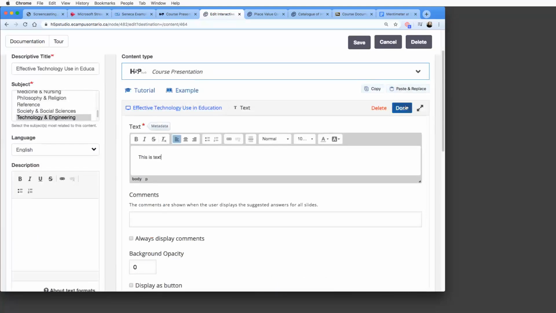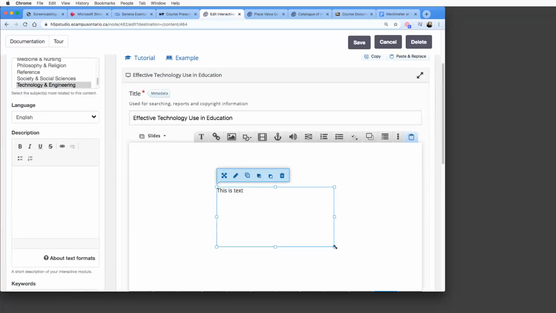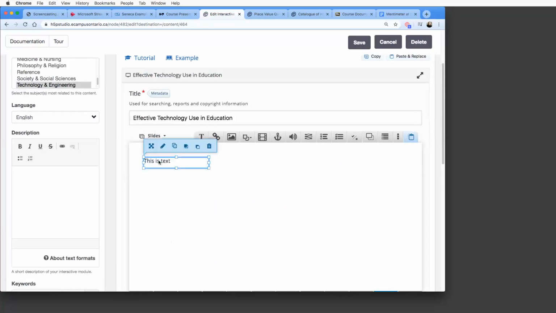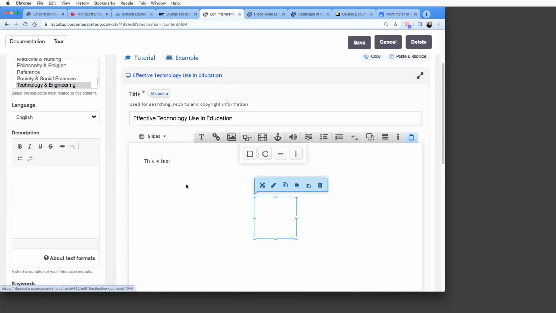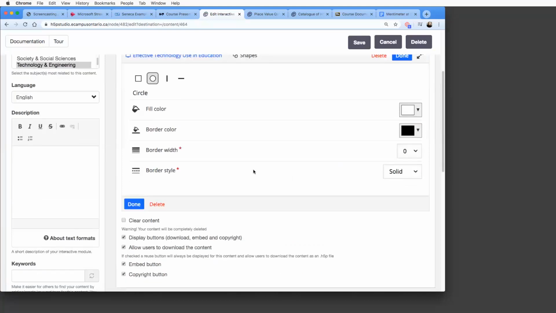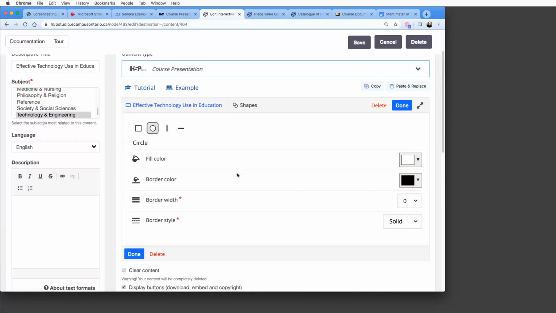Do that. So we've got some text here. We can move that around if we'd like to. You can make it a link. You can add in images onto the slide. You can add in shapes too. So if you wanted to add different shapes and construct different things, you can do that. And you can see the interface is a little bit clunky. I'll just delete this for now.